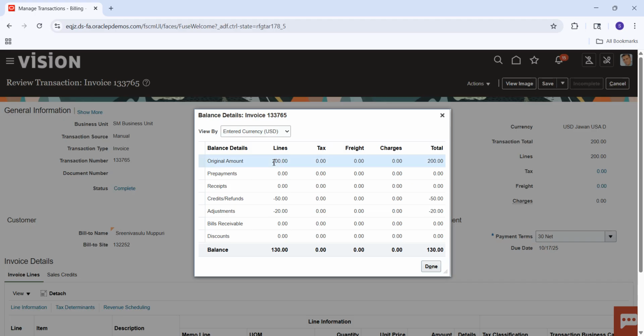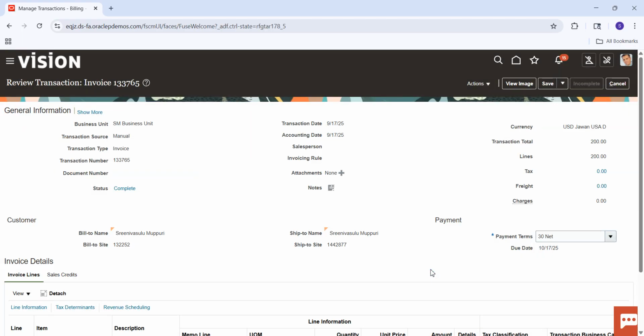So this invoice was originally created for $200, and yesterday we applied an adjustment for $20, and the total amount got reduced to $180 from $200. Now we applied a credit of $50, so the total amount reduced from 180 to $130. So this is how we create a credit transaction for an AR invoice and apply that credit transaction to the AR invoice. And we have reviewed the accounting entries for the credit transaction and its application to the AR invoice. Thank you.